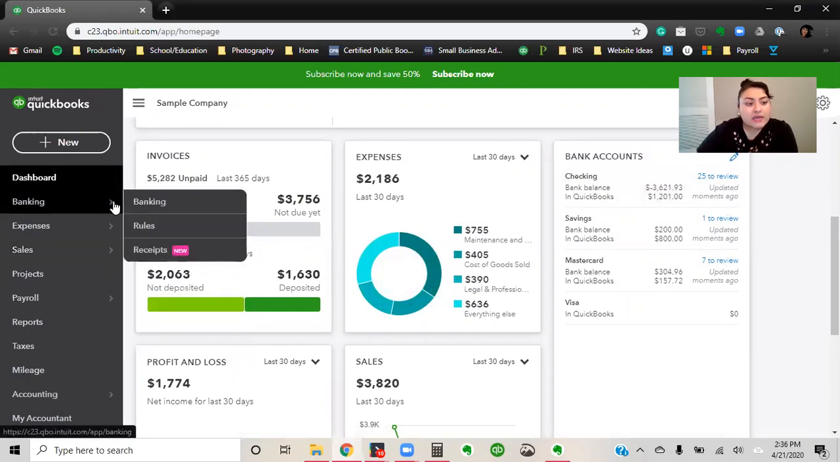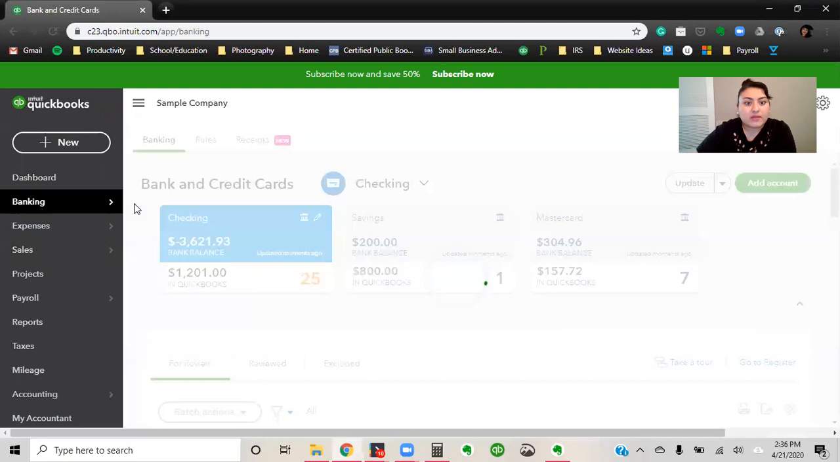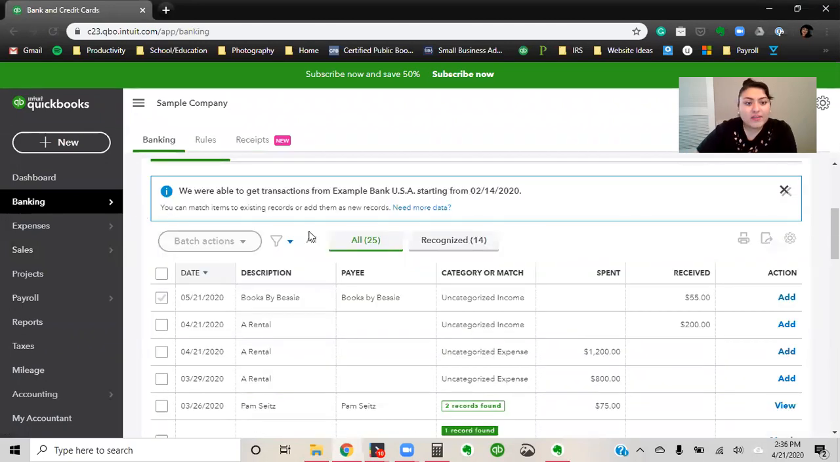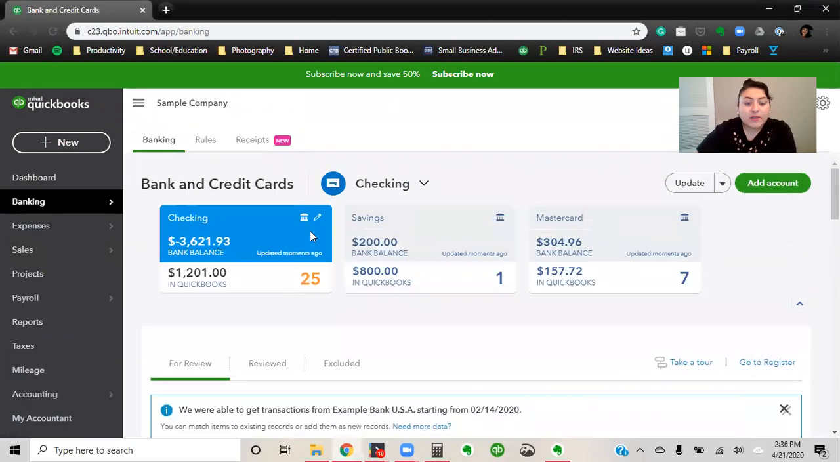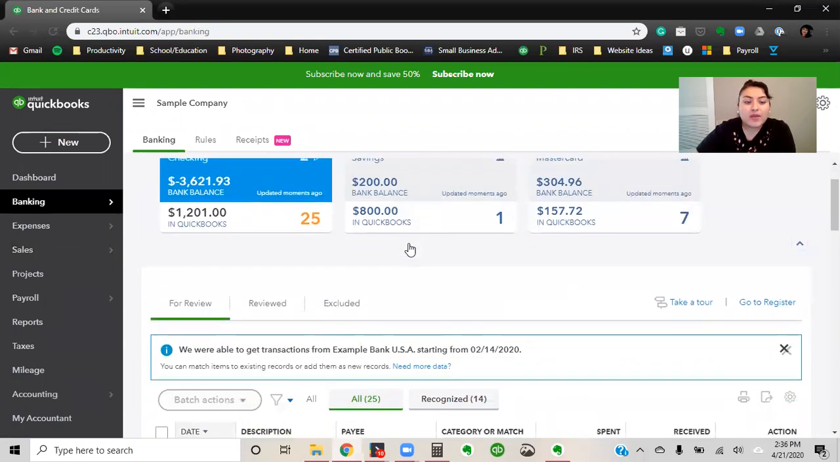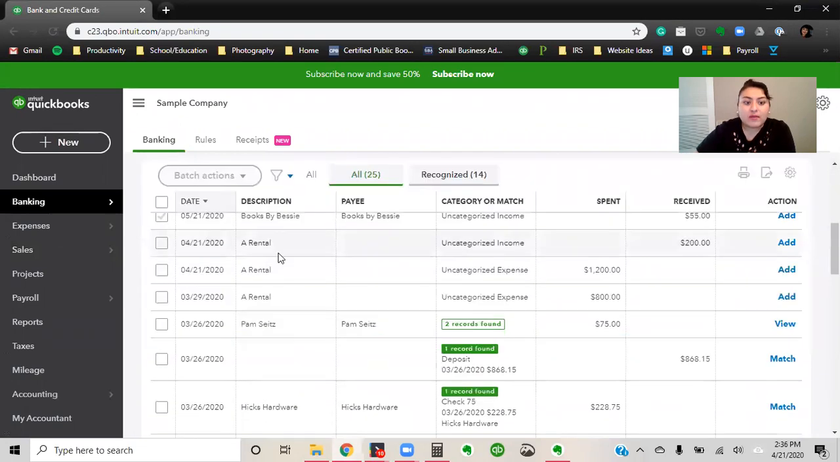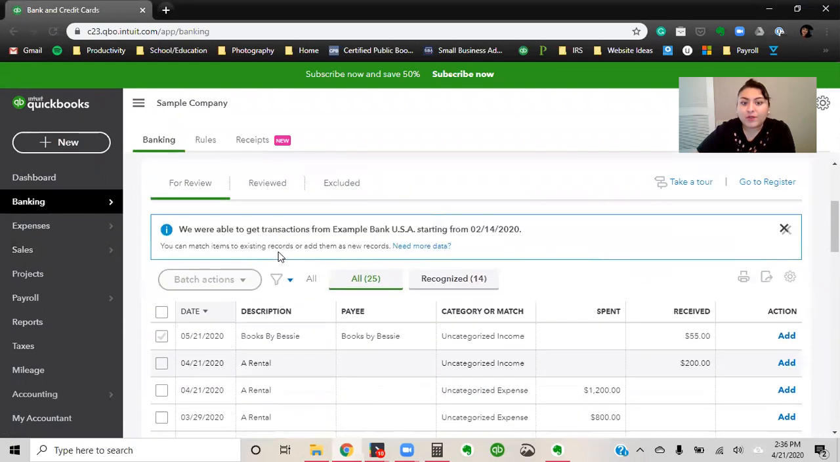So in a previous video, I showed how to import your receipts. So today what I wanted to do is go over another part of the banking feature, which is going to be the bank feeds. Now, the bank feeds are really convenient because essentially what you could do is add your bank account or your credit card account, and QuickBooks will automatically import all your transactions for you.